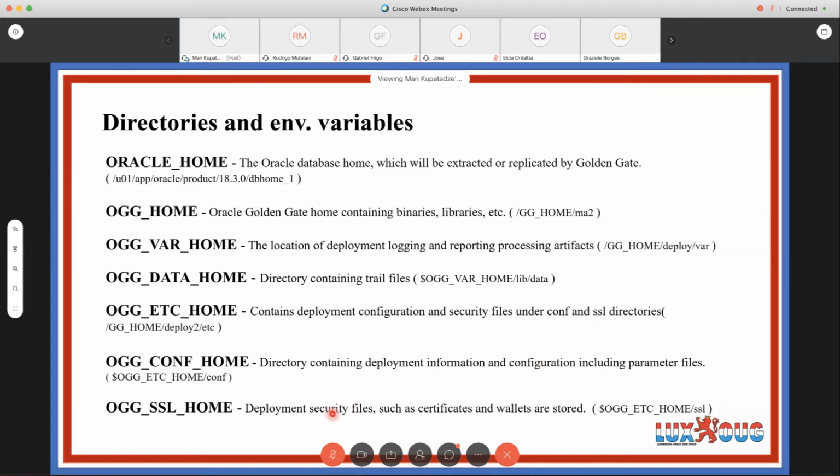And if you set up a secured Service Manager, so Microservices in a secured mode, then you will have certificates and wallets under this directory.